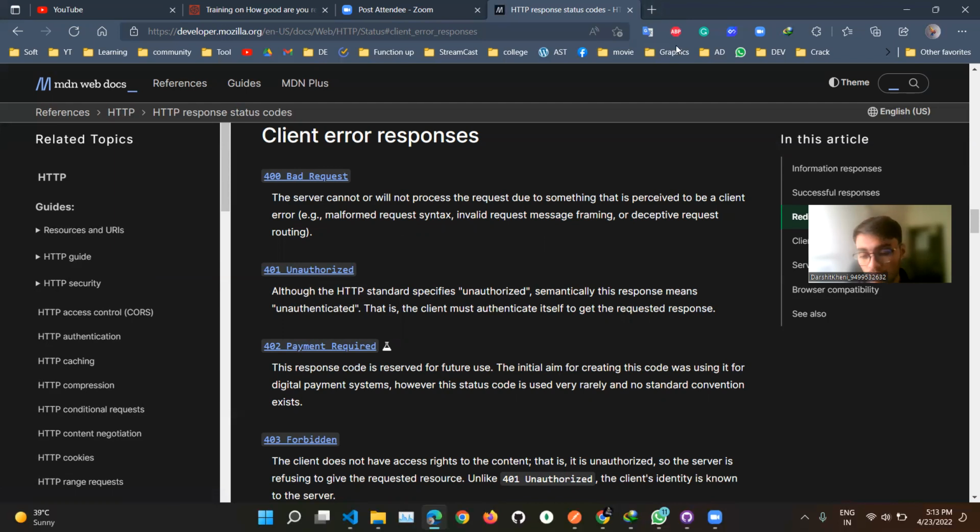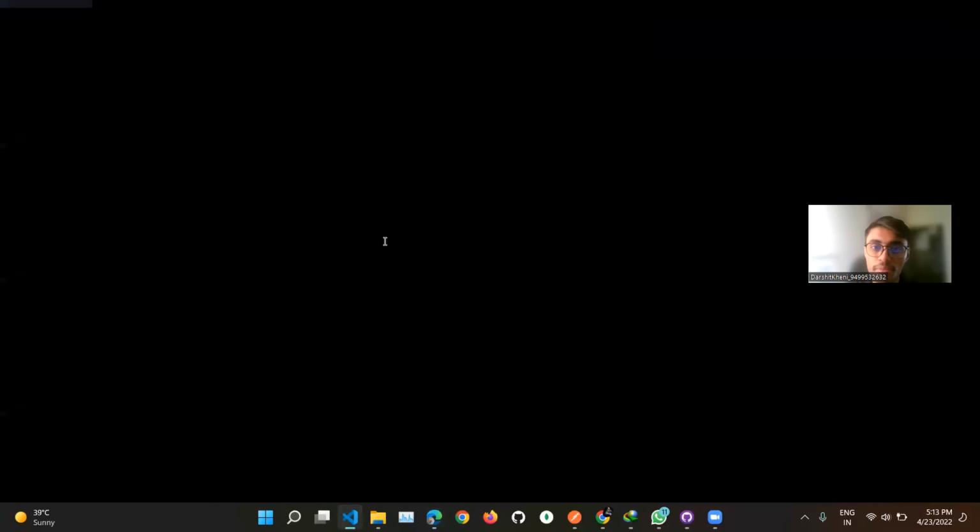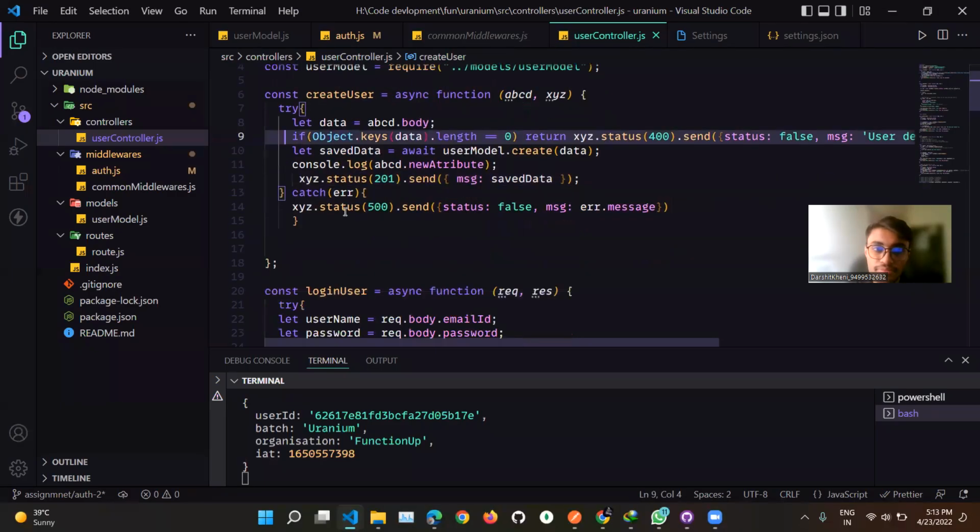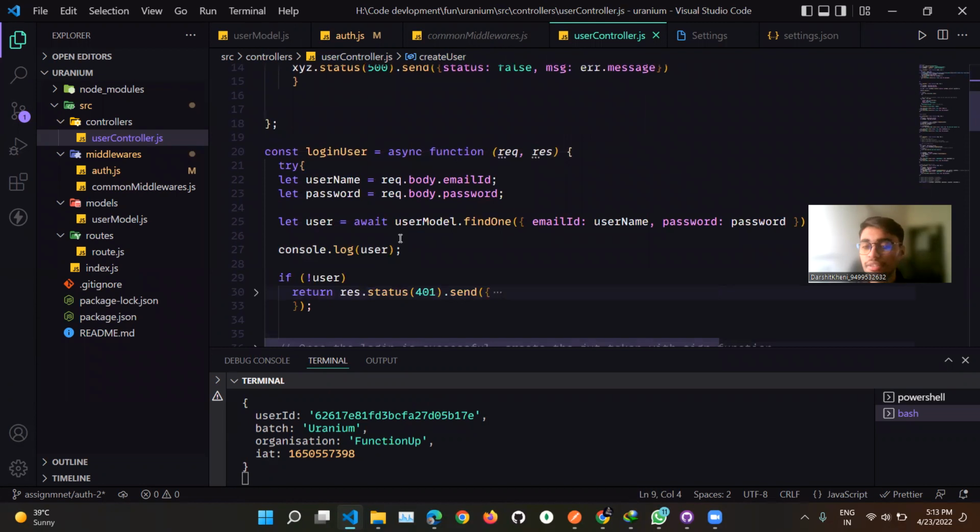So this is my whole assignment. First of all, I needed to write status codes in the program. These are all done. Second, my task was to add try and catch in all the APIs. It is also done. The third task was to create authorization, and it is also done in middleware. So this is my assignment. Thank you.